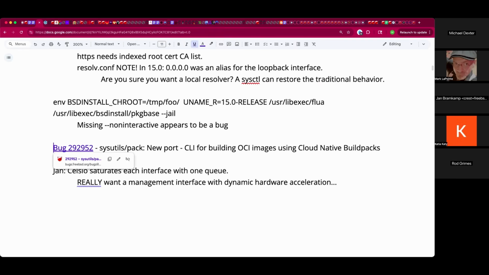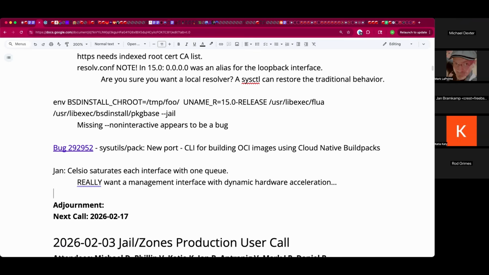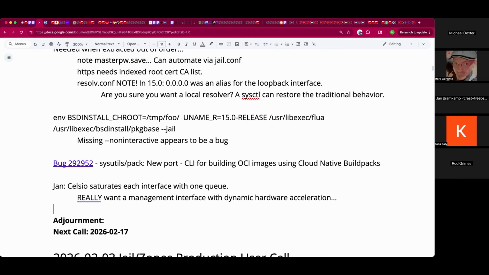And all the things. Anyway, Jan, any news on your Chelsio discoveries, where with SR-IOV you can actually have the high performance switch you want for jails and VMs, leveraging the heck out of your NIC?